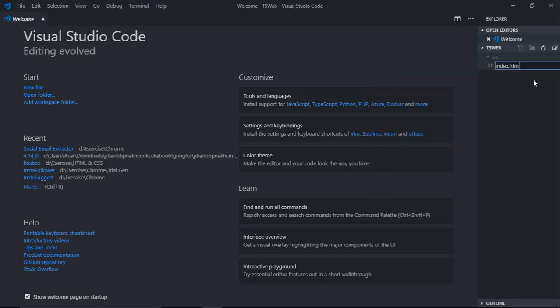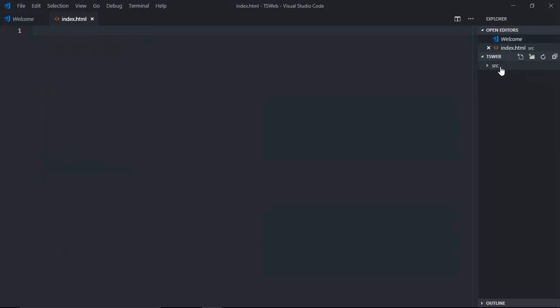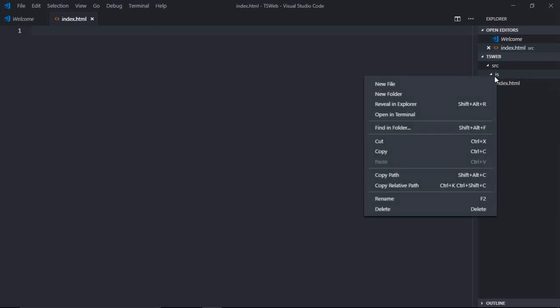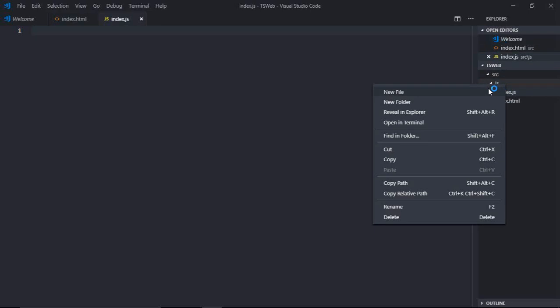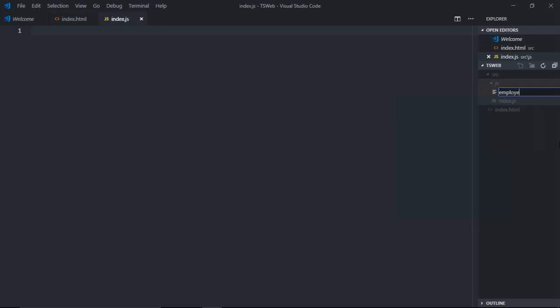index.html. Now we need one more folder, that will be JS. And we'll have two files inside this. The first will be index.js and the second file will be employee.js. This file will basically export the employee object.